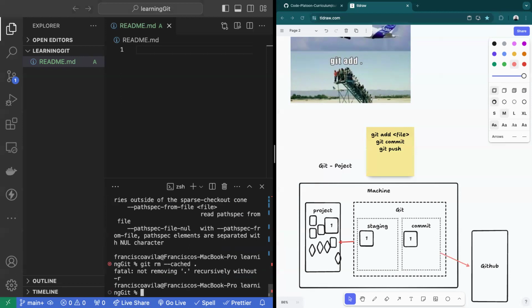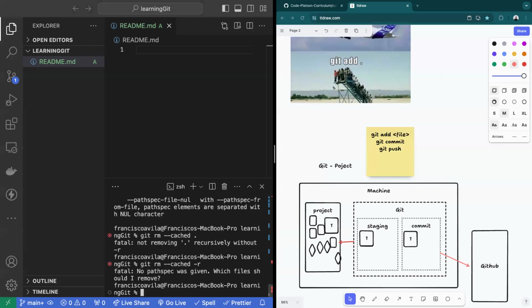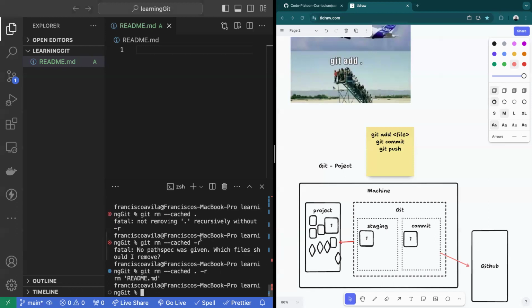All right, so it's not removing the period recursively without dash R. Okay, so it looks like this could work if you utilize dash R. I don't recommend it. You typically don't ever want to remove everything straight out from Git if you've already initialized it. But let's try it out. Let's see what it does. I'm not sure if it lets you without. Oh yeah, there you go. So I was able to remove the README, and I'm sure that if I had a ton of other files, it would have also removed them as well. Does that answer your question, Orgigin? Yes, thank you. Of course.